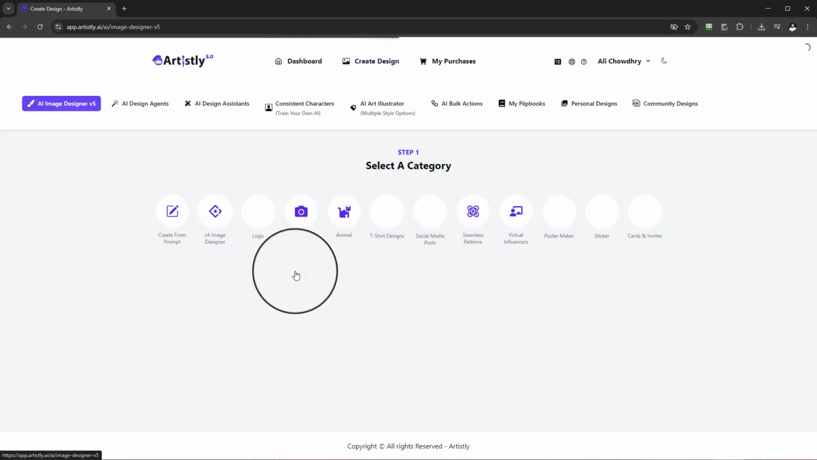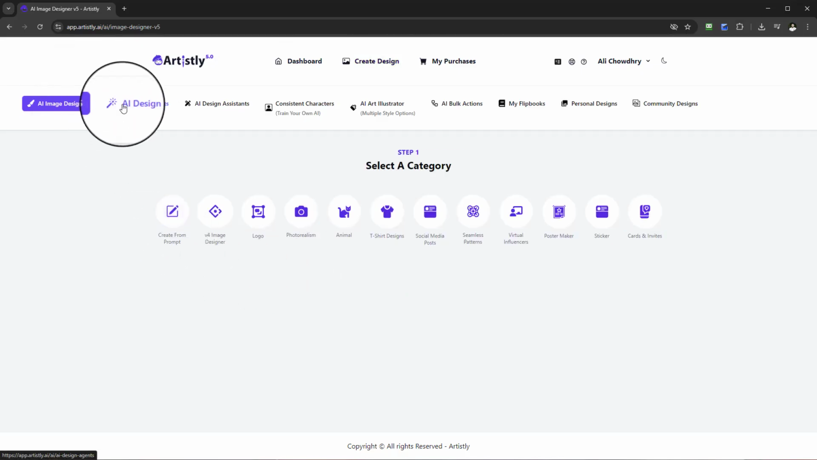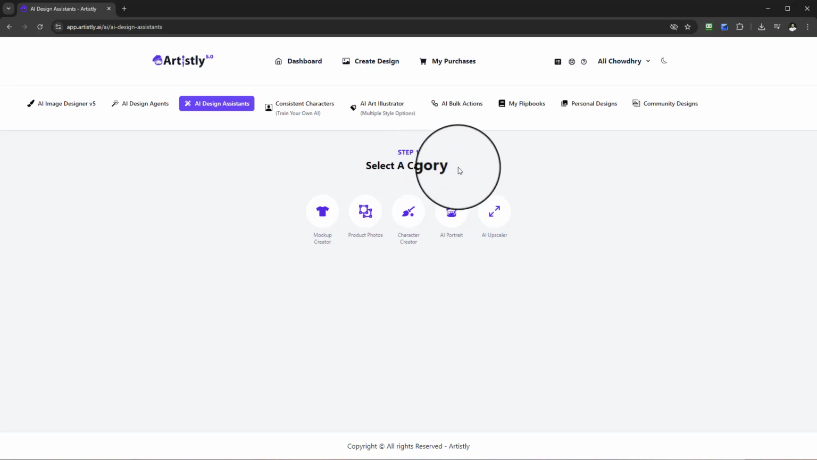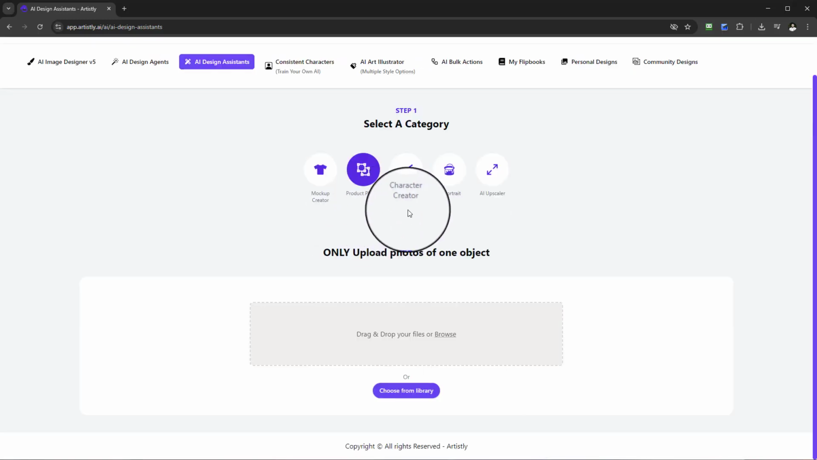Once you select the fast AI image designer, in the header section here the tab that you're looking for is the AI design assistance. Okay, once you select this, you will see step 1 has appeared and it says select a category. Under select a category, you need to go to this second icon here, which is product photos. Once you select product photos, step 2 will now appear. Only upload photos of one object.